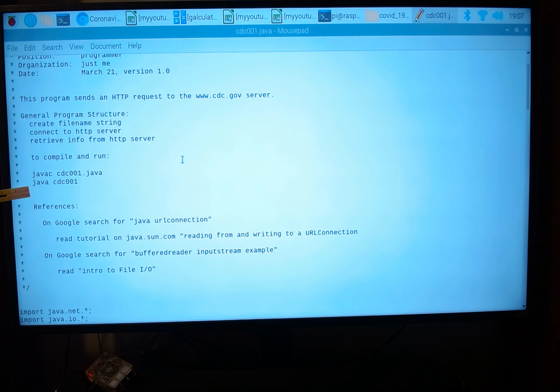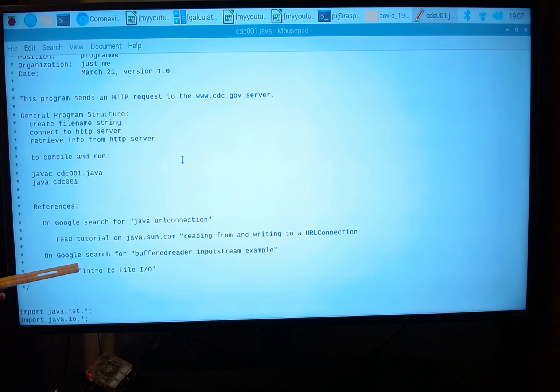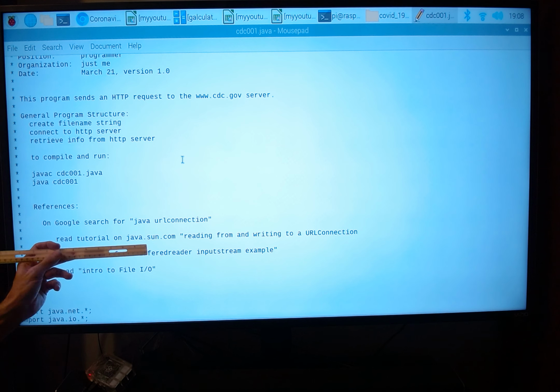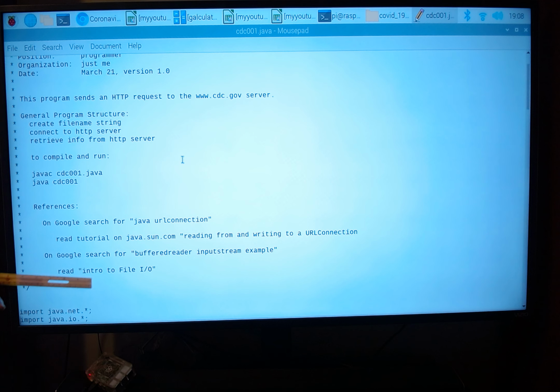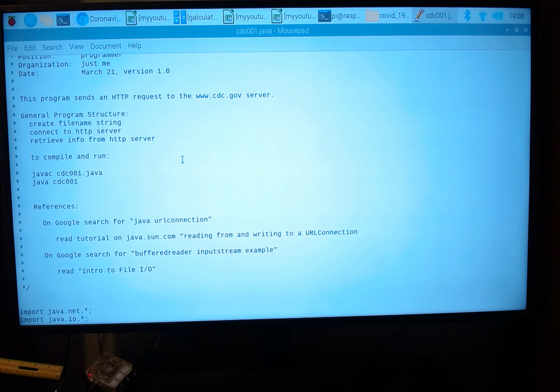If you need some more information on this, search for Java URL connection. That's some old stuff right there. Reading and writing from URLConnection. Here's another one with a buffered reader and input stream, if you need some more information on what I'm doing right here.